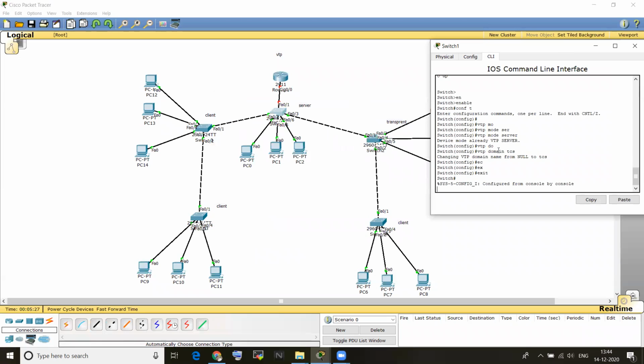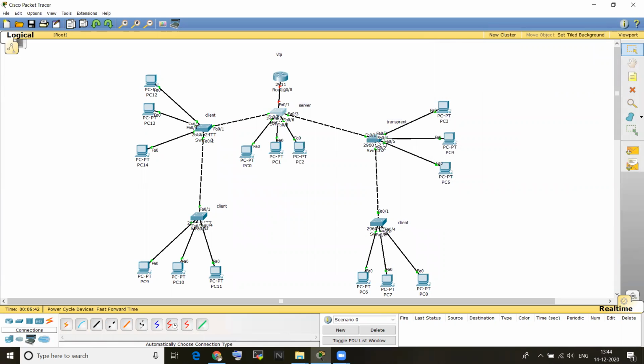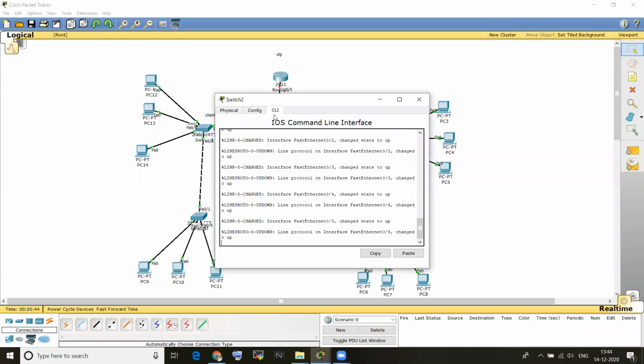Now see here. We gave VTP mode server. By default the device mode is already VTP server. After that we gave the domain as TCS. Now the domain has changed from null to TCS. Then exit.